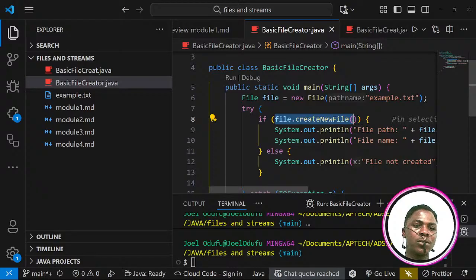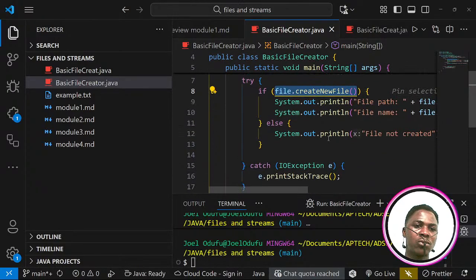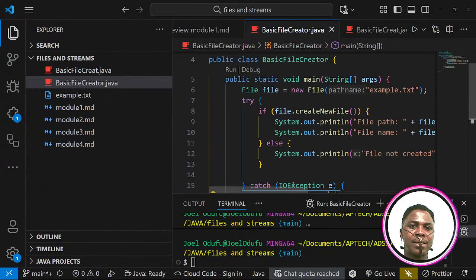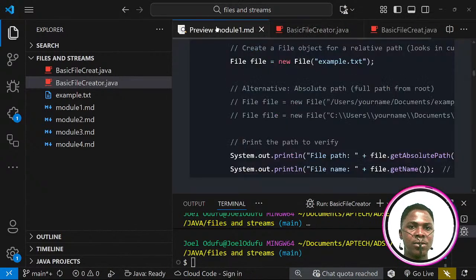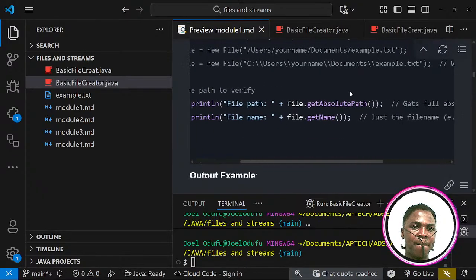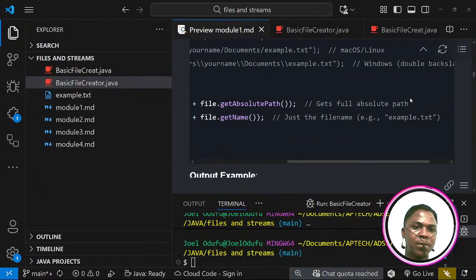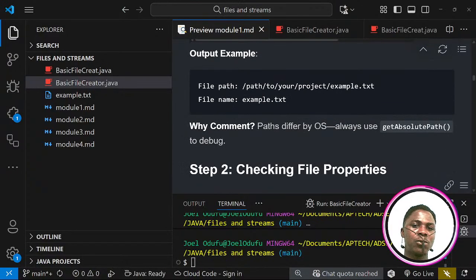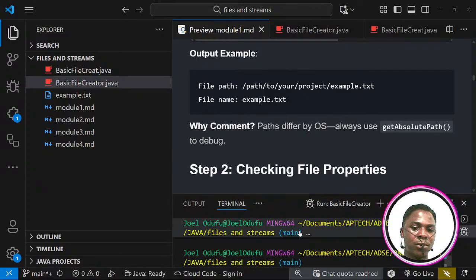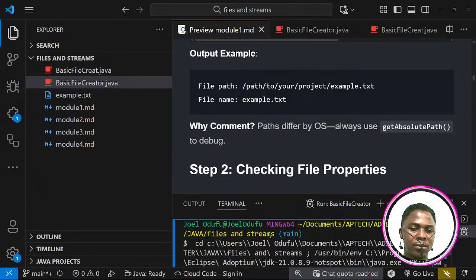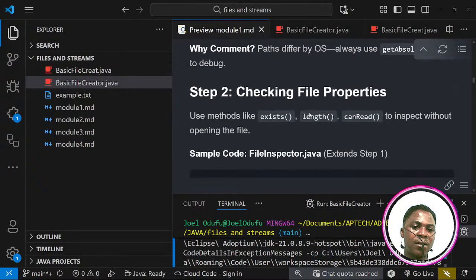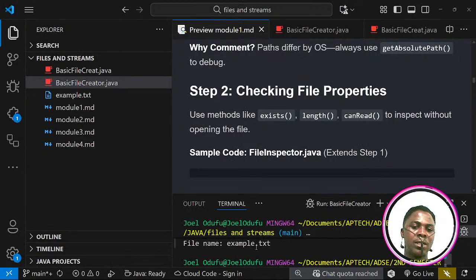So this helps us to create; it returns true. If not, we say this if there is no error. So that's how to do this. Then let's go quickly to the next. So this one helps us just get the absolute path and get the name. So on the output, without the printing, we are just supposed to get this simple output, which we did. The absolute path is just this, right? And the file name is what? This.